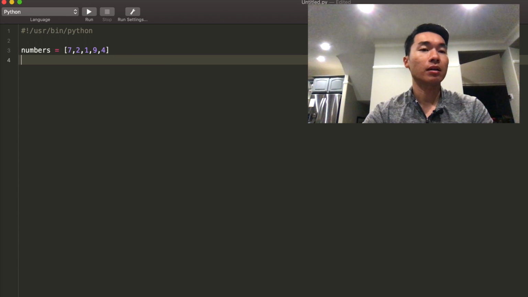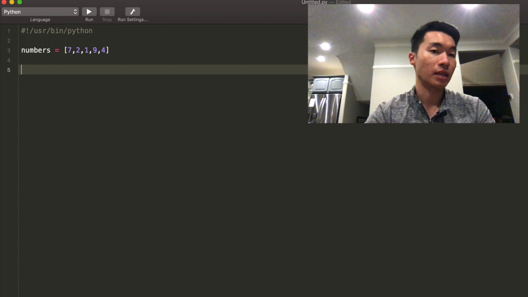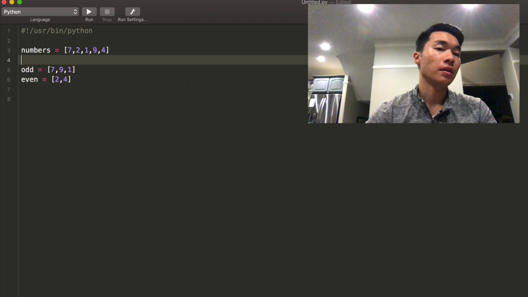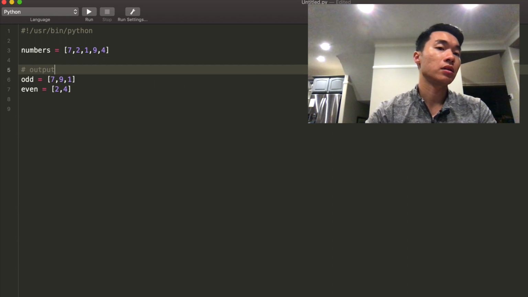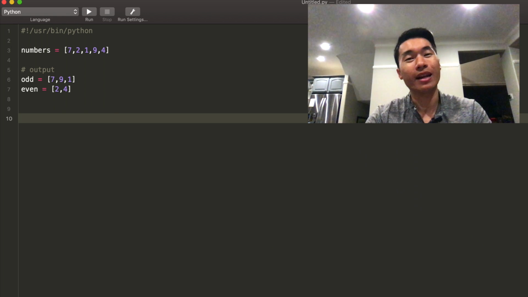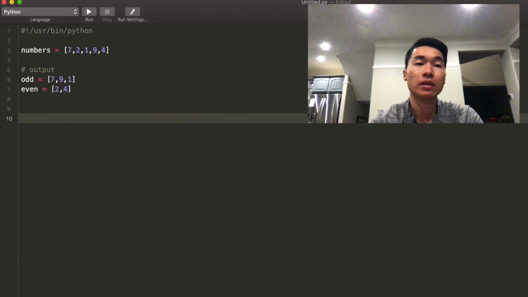Now the desired output here is to turn it into 2 sets of numbers. One is odd numbers, so you have 7, 9, 1, and you have your even numbers, which are 2 and 4. So we now know what the output is. Let's take a look at how you would write code to split the numbers into odd and even numbers.